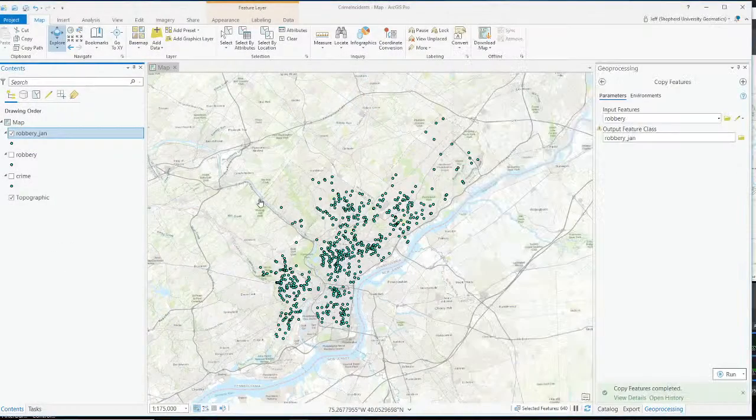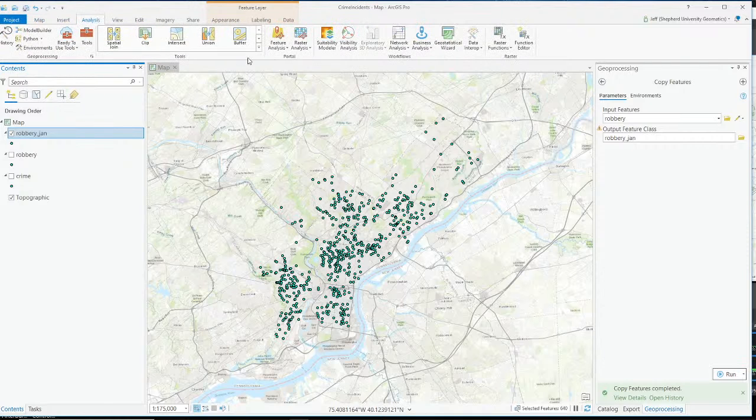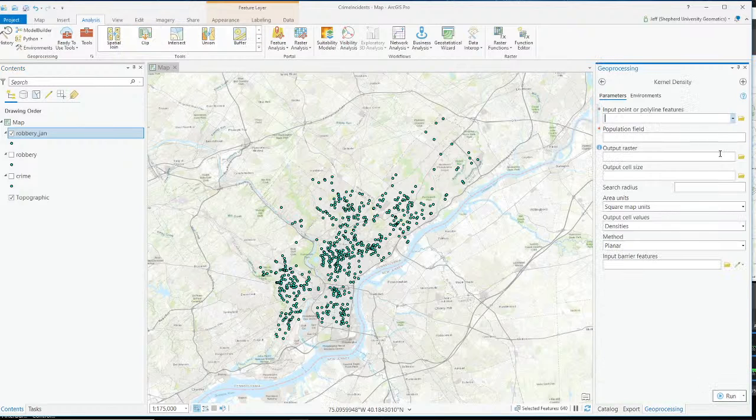All right, back to the crime here. Okay, so what we're going to do is create something called a kernel density map. Let's see if I can find it here. There it is, kernel density. All right, so open this tool. It's in the toolbox up here. And so our input is going to be the robberies in January.